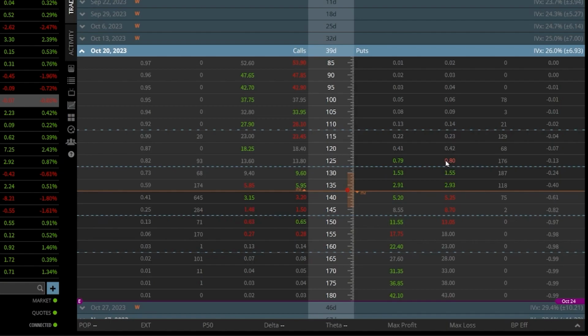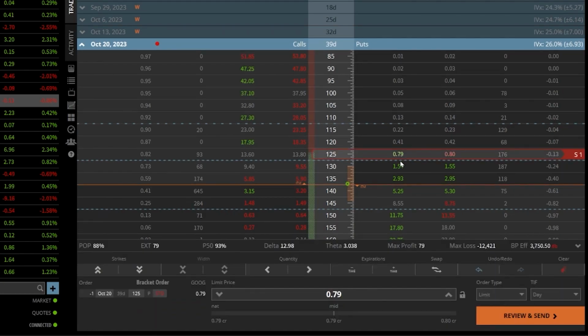And since I want to start by selling this option, I'm going to come over here to the option's current bid price, 79 cents, and just go ahead and click on that number. That is going to automatically build out an order ticket down below to just outright sell that 125 put. Here it says that I'm selling one contract of the October 20th, 125 puts, and it looks like over here on the right, I'll be collecting a premium of 79 cents.